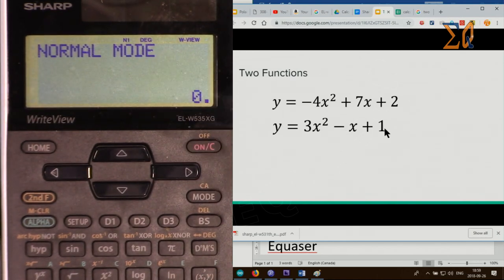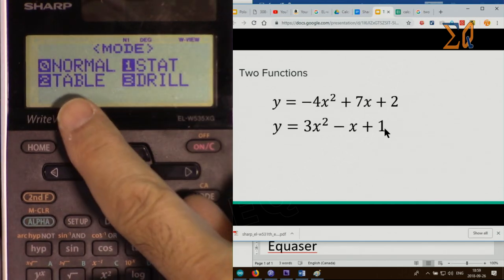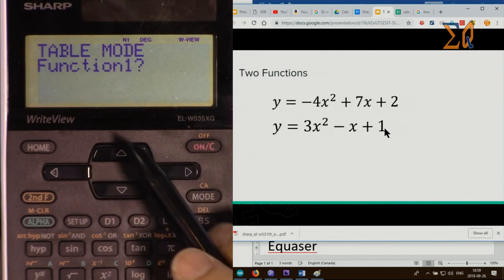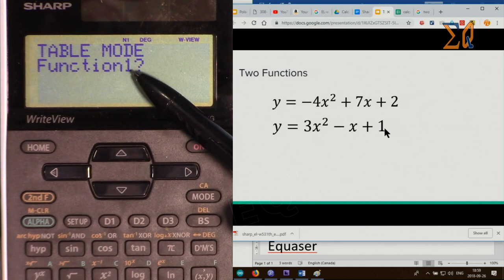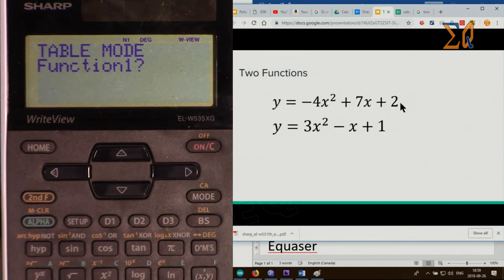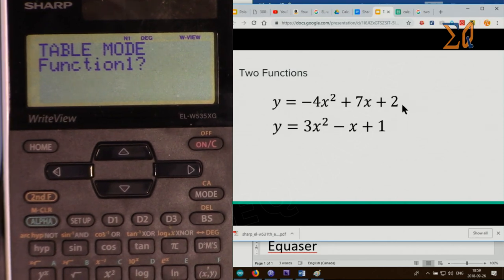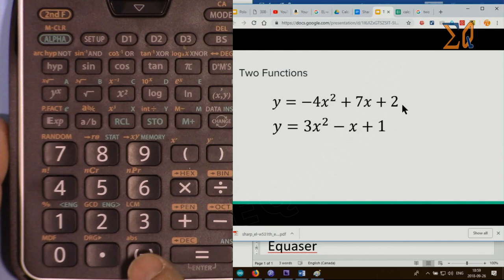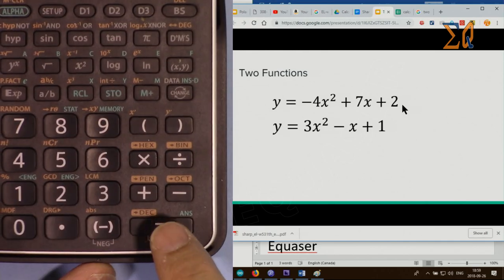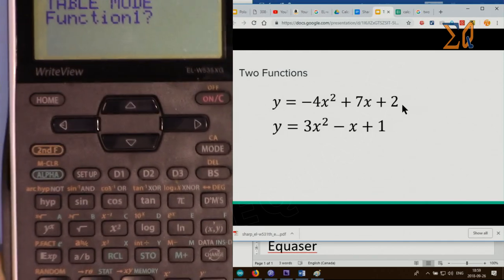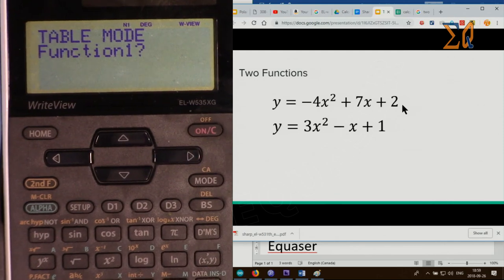The calculator is in normal mode. Press mode. For table, press 2. It says function 1. Now we assume this is function 1 and we discard y and equal. We just enter from minus 4 up to here. For minus, I'm using this minus, and then when I see equal sign, that's the equal sign that I press.